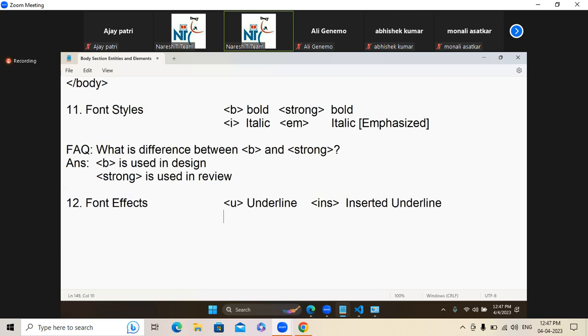For example, you have strike. What is this strike for? Strikeout. Strikeout can be used as del also. Del means delete. That means to get underline, you can use U or you can use INS. But which one is preferred? U. Who will use INS? People who are reviewing your document. Similarly, strikeout and del are both used in the same way, but you have to use strike. Del is for those who are reviewing.